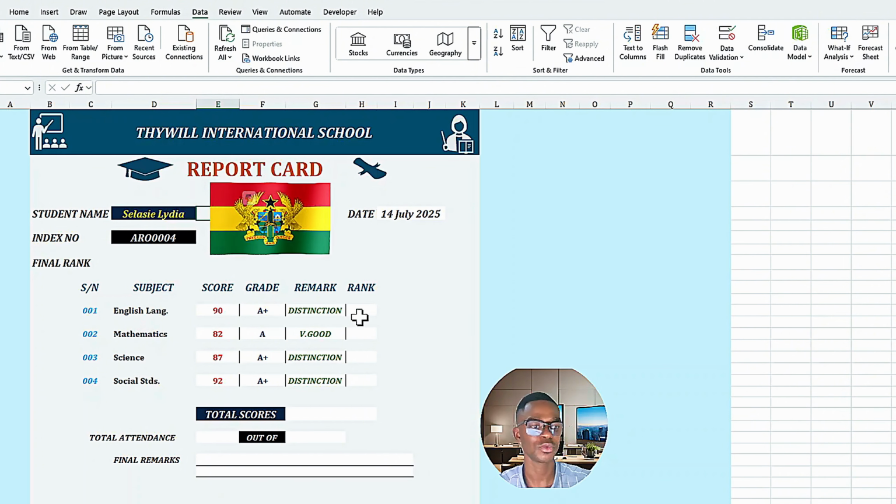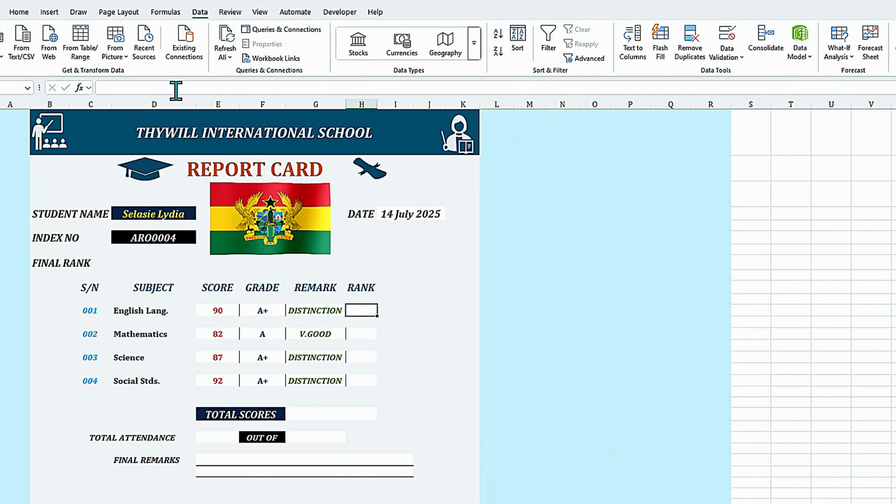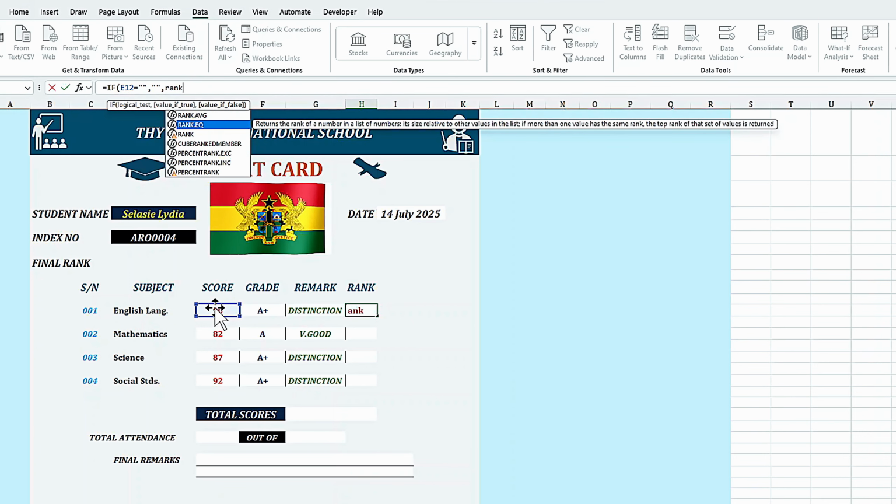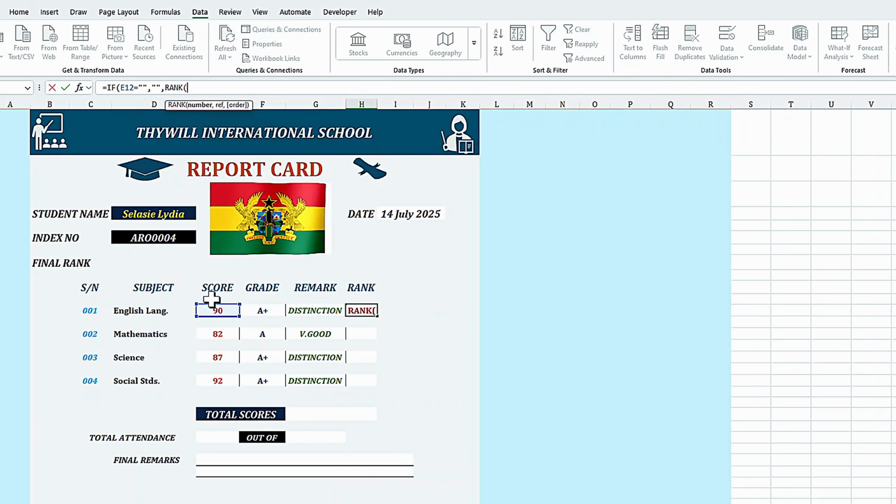So now the next thing we'll do will be to rank this one. And so to do that, we'll use the if function. And what are we trying to say? If this very cell is equal to a blank, then let's simply leave it as blank. And if not, then let's simply rank it, right? So let's introduce the rank function. So we'll simply rank it. And what are we ranking? We are ranking this very number over here.